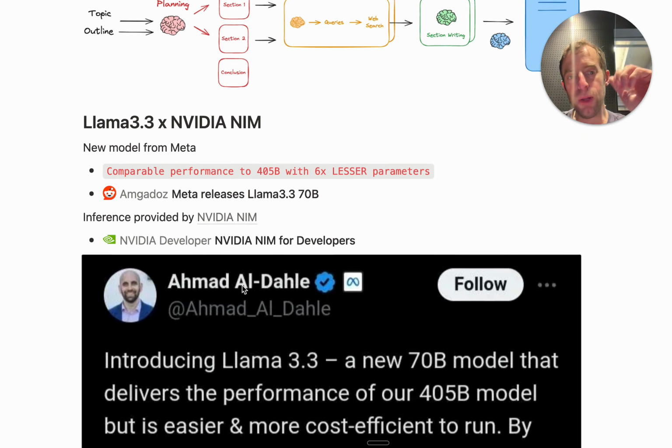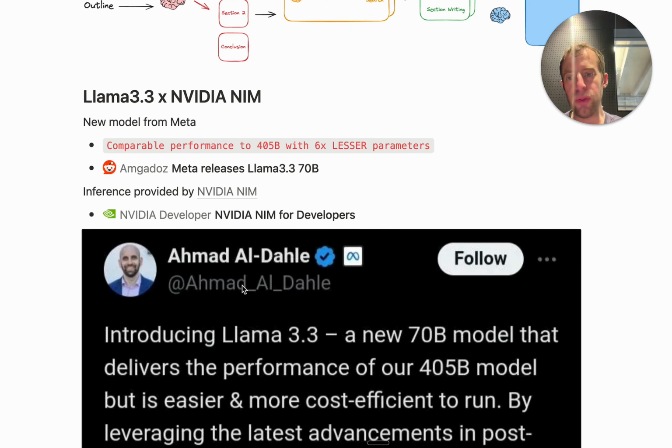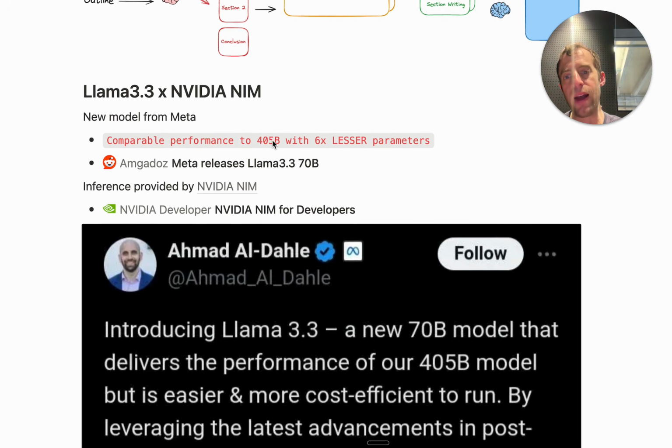Now I want to show how to build this using Llama 3.3 and NVIDIA NIM. Now what's really cool about this is Llama 3.3 is a new release from Meta. I'm sure many people have heard about this. The cool thing about it is that it packs in the performance of a much larger prior model, Llama 405B, with 6x fewer parameters. So it's faster to run, it's easier to serve.